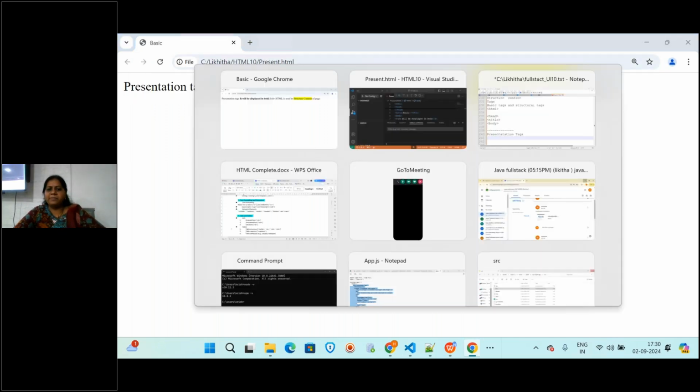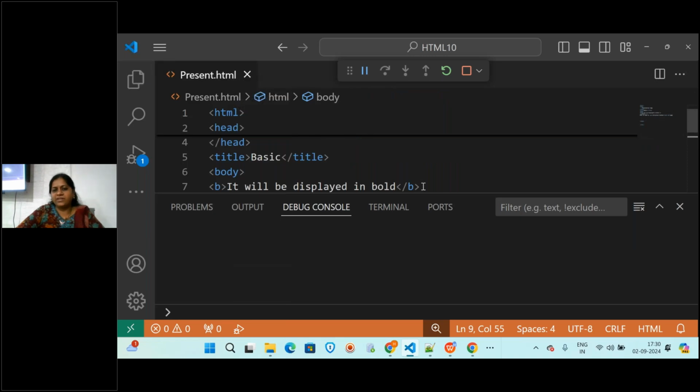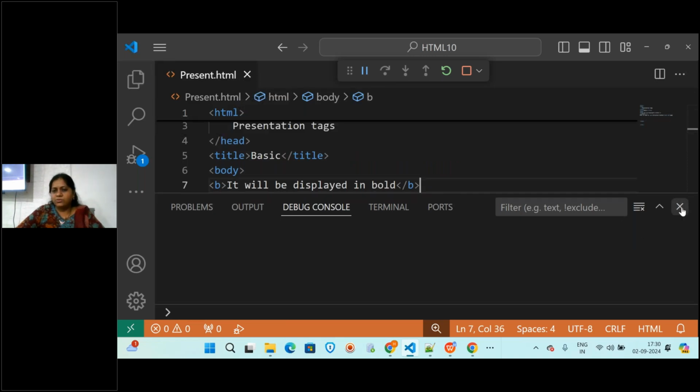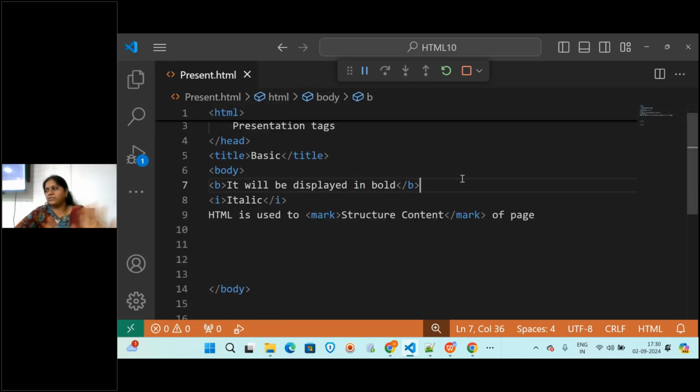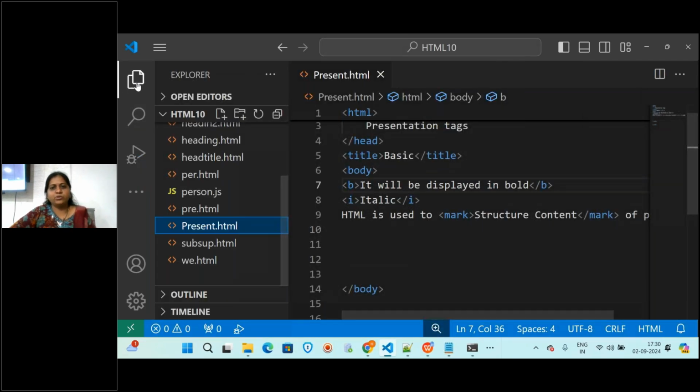So these are the basic tags we have seen. Like this, we have seen so many, sub, super, everything. Clear? So these are the presentation tags that we discussed last time. If you have any doubt about any tag, please let me know. I can repeat about the tags.